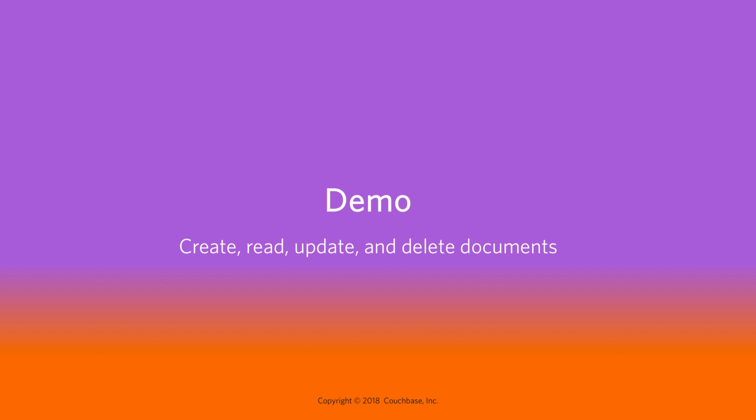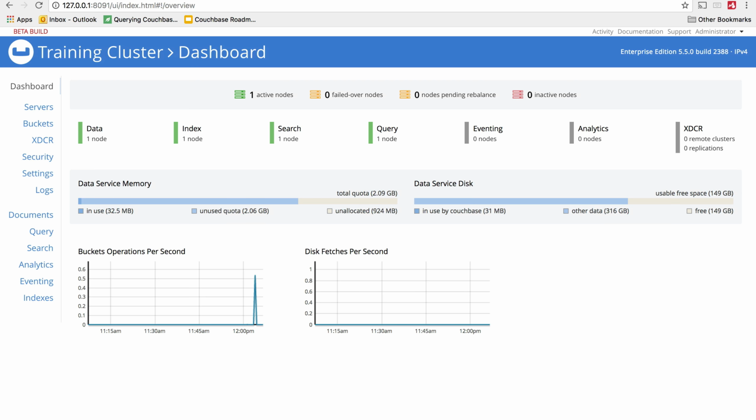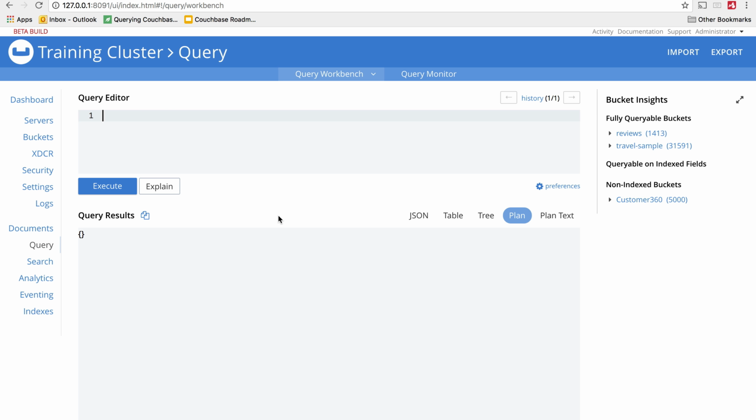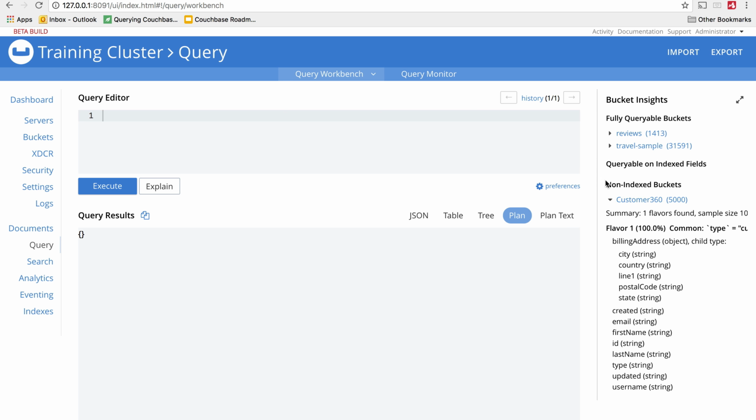As they say, a picture's worth 1,000 words, so let's jump in and take a look at some of the features of Query Workbench and get started running some queries. So over here on the dashboard, I'll click to the Query view, and the first thing that jumps out at me here is that our Customer 360 bucket is non-indexed. That means I can't execute any query against it. I need to have at least a primary index.